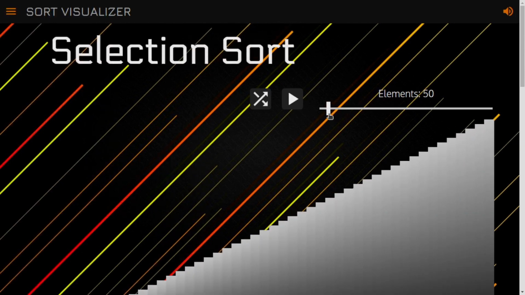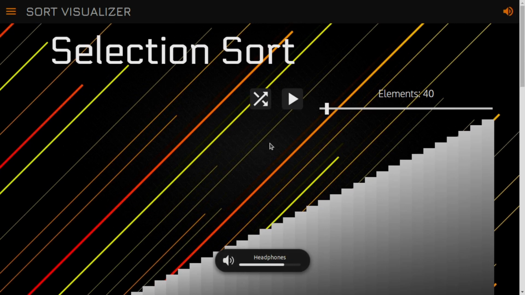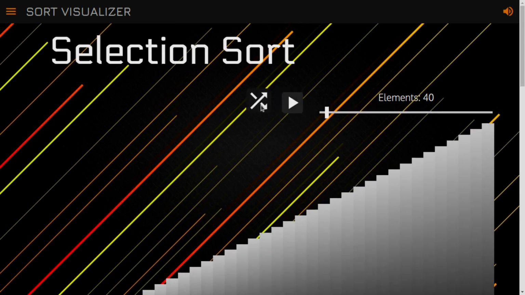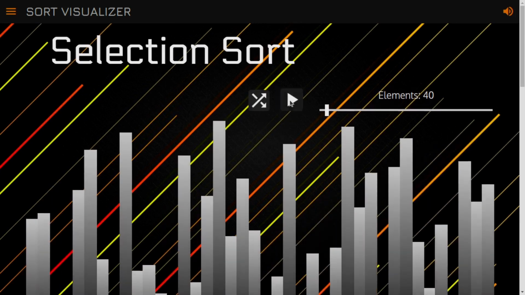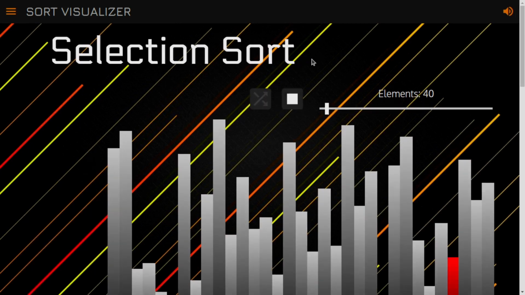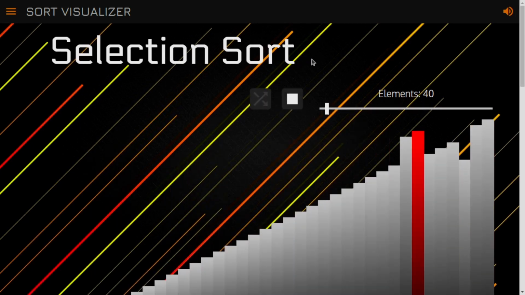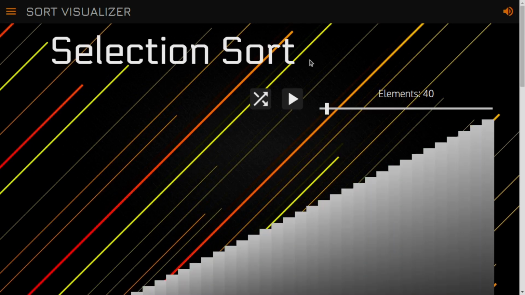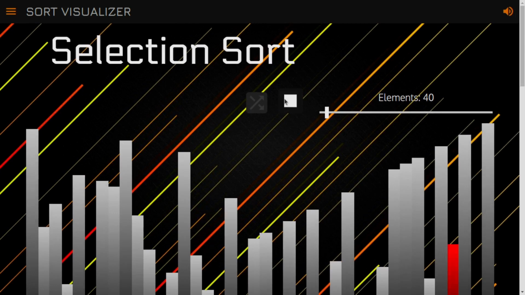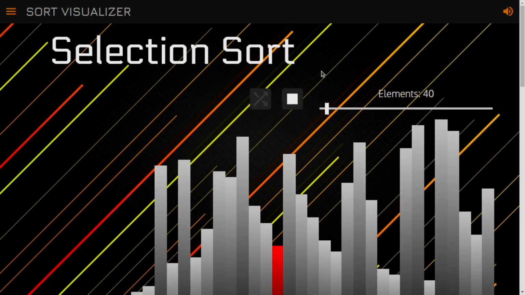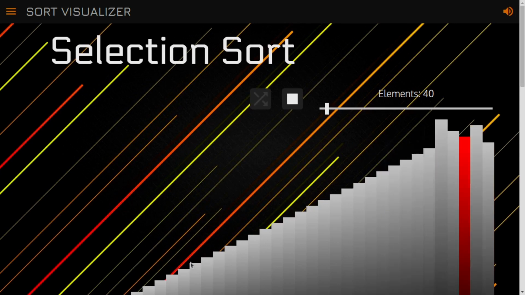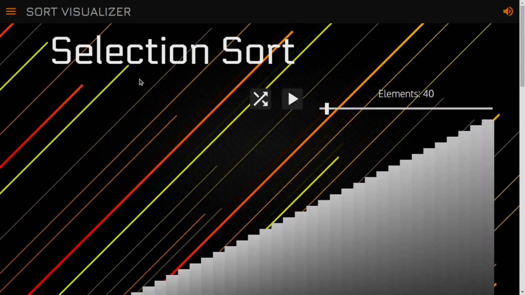And obviously the sound of elements will come, so you'll have to increase the volume a bit. I don't know if the site's volume is less. Okay, we'll start sorting. So if you could see, I'll show you again. See, the least elements are getting arranged over here first. The smallest ones are coming to the front slowly, and the ones at the back are getting swapped and arranged.